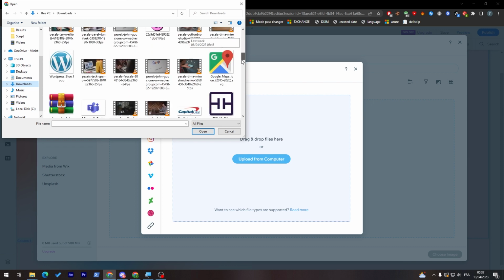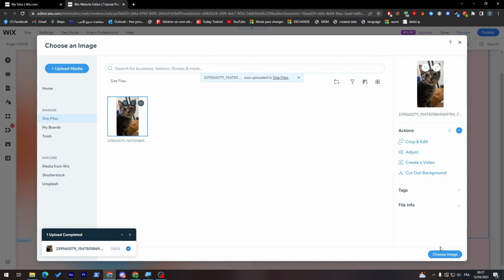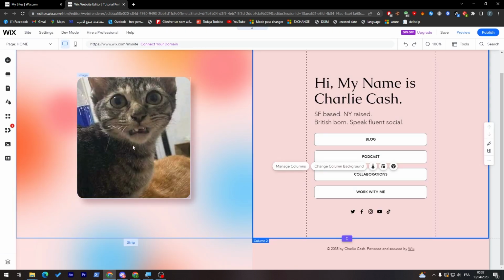I have a cat image. Here it is. Now I will just add it. So it is simply it. Now let's wait a little bit until it is fully loaded and choose the image. As you can see, this is the image of the cat.